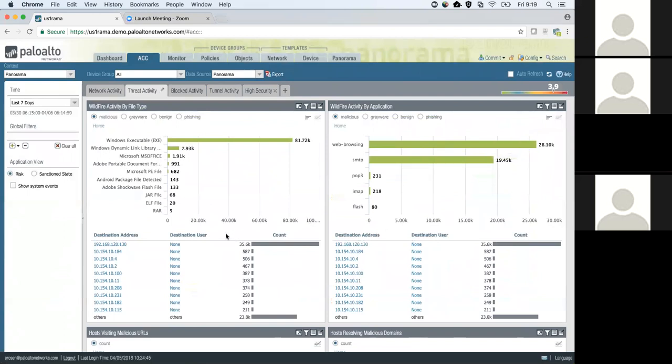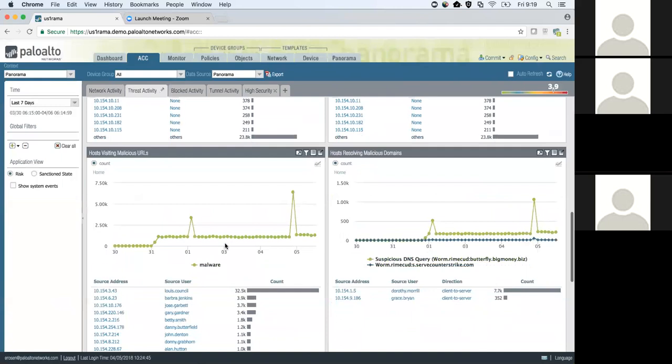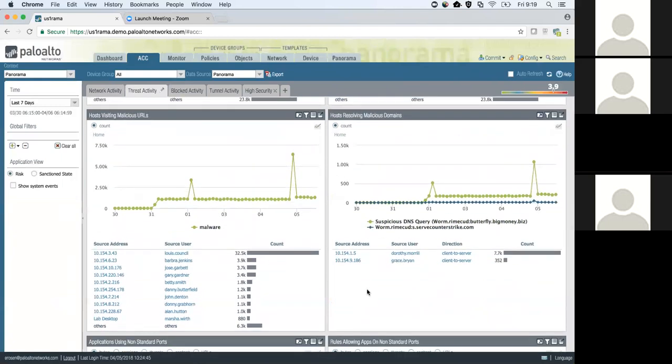Next section is WildFire Activity. So this is our event sandboxing technology. You can kind of see here where we're seeing WildFire activity in the network. Are they associated with specific IPs, that kind of thing. And then going down a little bit.